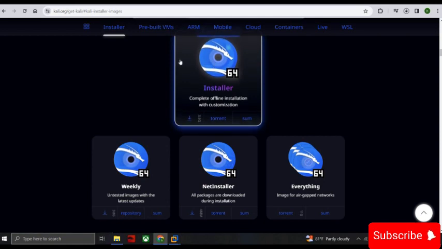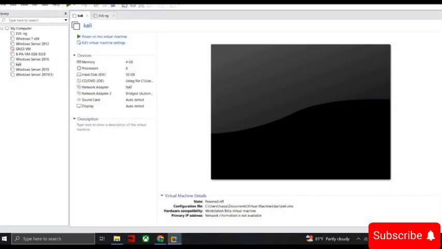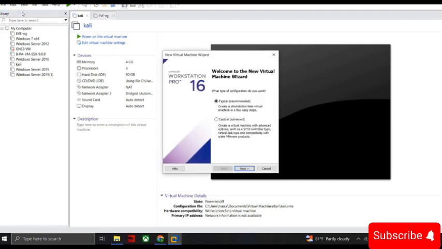Once your image has been downloaded, open your VMware Workstation. Here go to File, then New Virtual Machine. As you can see on my screen, I have already installed Kali Linux in my VMware Workstation, but just to show you briefly how Kali Linux is installed.